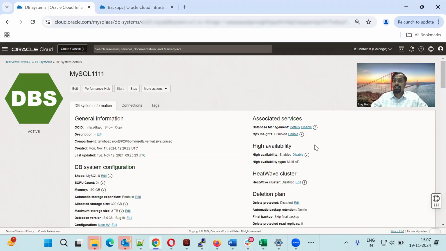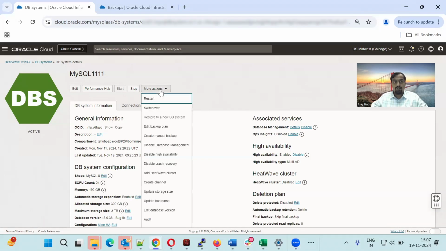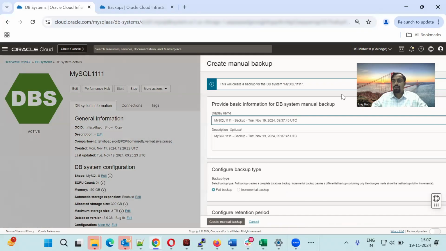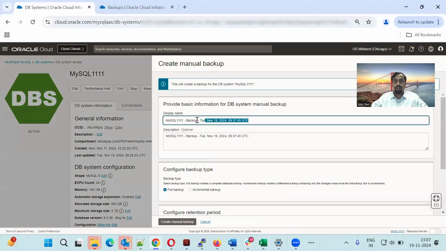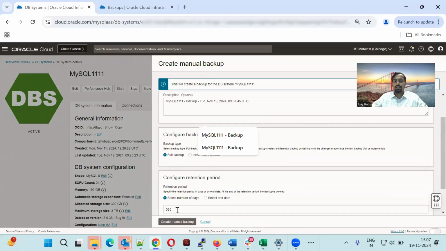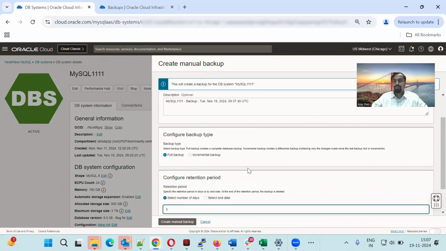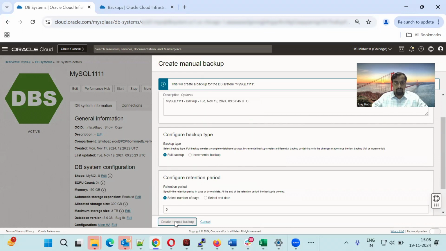Now, as a part of the disaster recovery copy setup, we first have to click on more actions, create manual backup. Once we click on create manual backup, we need to give an appropriate name for the manual backup. Also, the backup type is full manual backup and the retention period is as per our requirement. Once the retention period is provided, we can click on create manual backup.